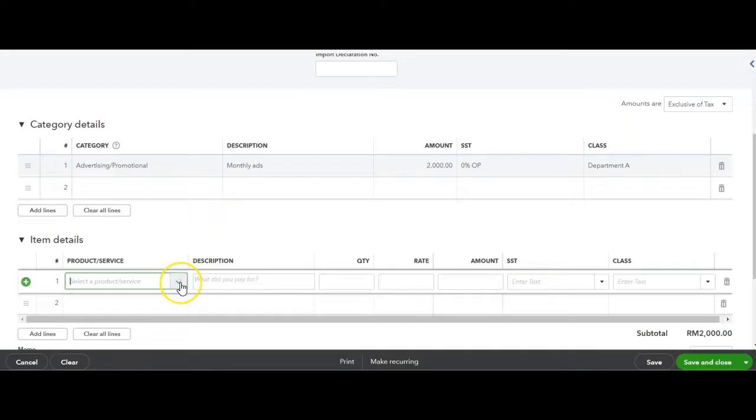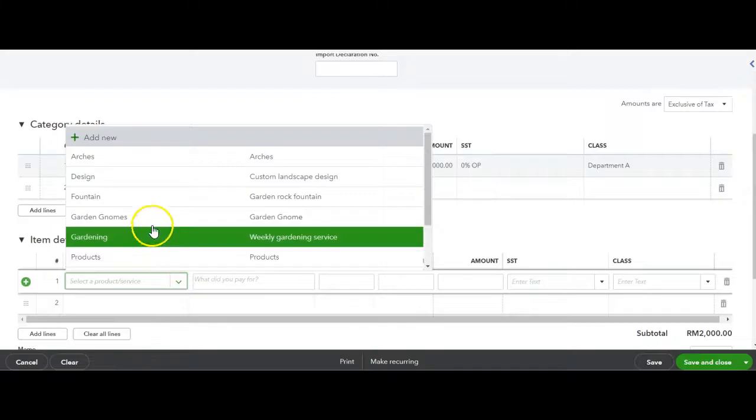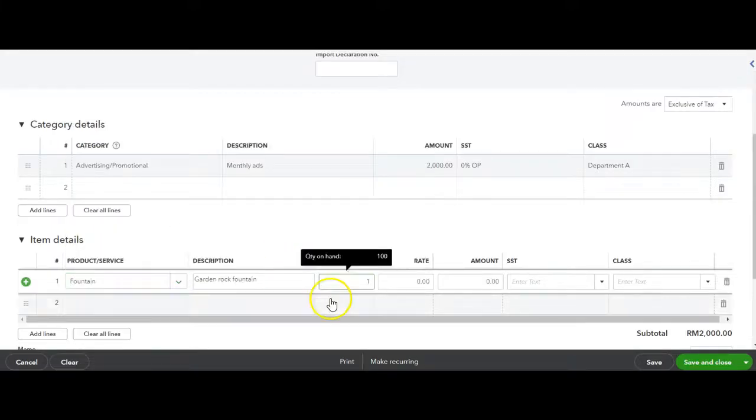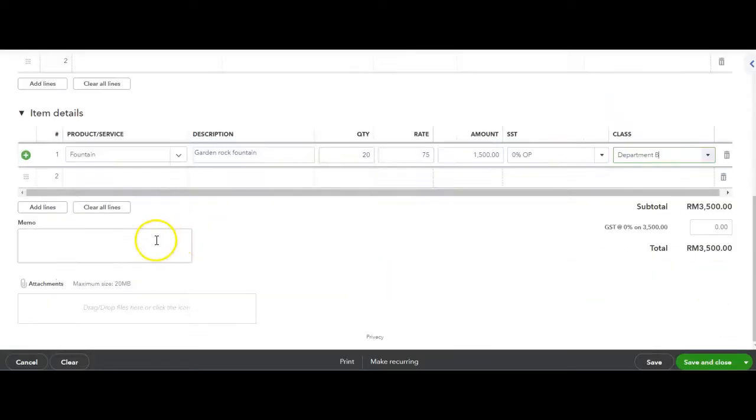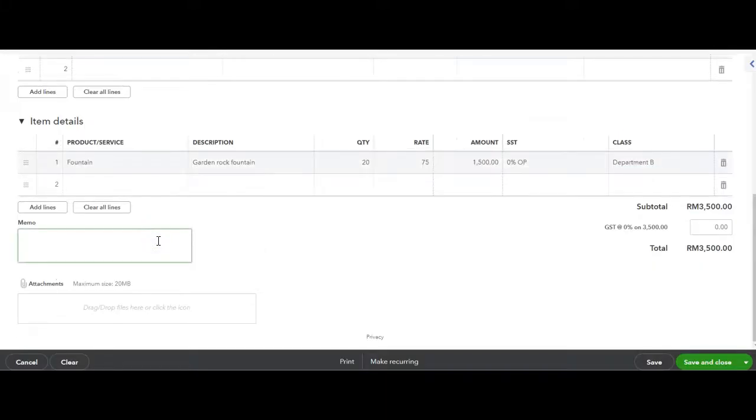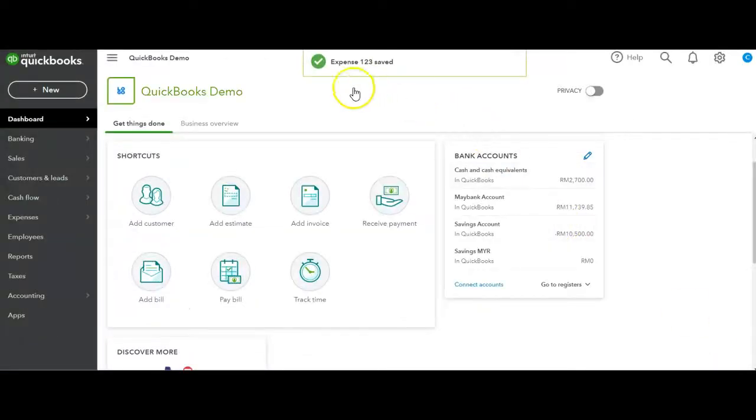Under the item details, you can select the product and services for replenishment. For example, if I need to replenish my fountains, I can enter the quantity to purchase and rate based on the invoice provided, and just select the tax code. Towards the bottom, you can key in memo for additional information and also attach an attachment as a supporting document. You can choose to make this transaction recurring as well. After you have entered the data, you just have to click Save and Close, and you have successfully created your expense.